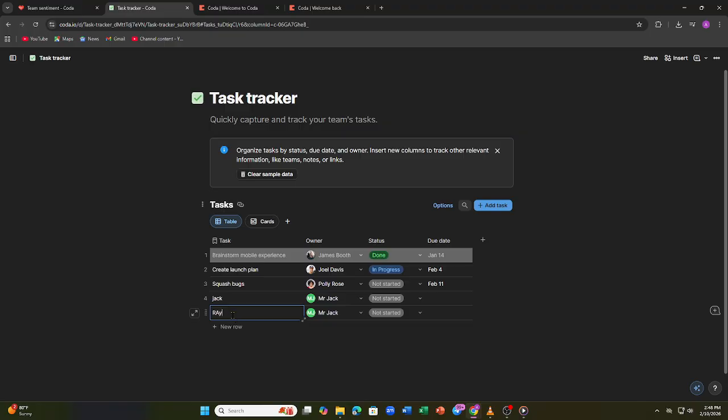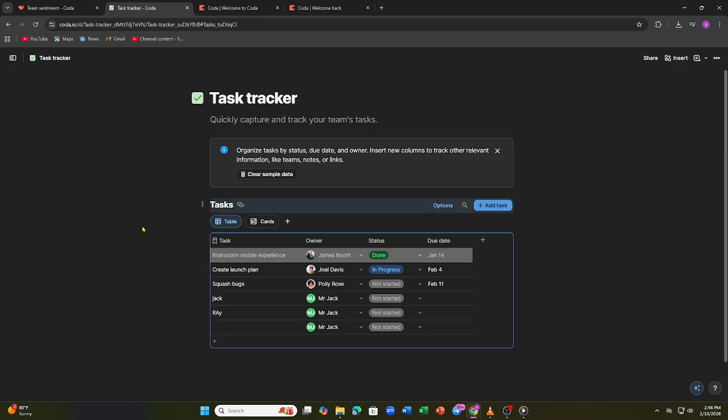Next, filter and sort your table. Use filters to display only relevant rows and sort to arrange data logically. This keeps your table clean and focused.